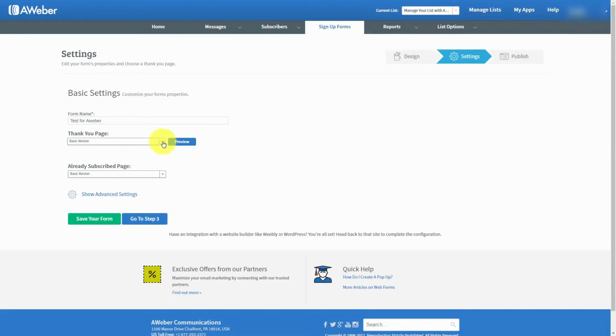And to do that, we'll just go to this drop-down menu. And to look at the audio version, we'll click audio version, and then we'll click preview.